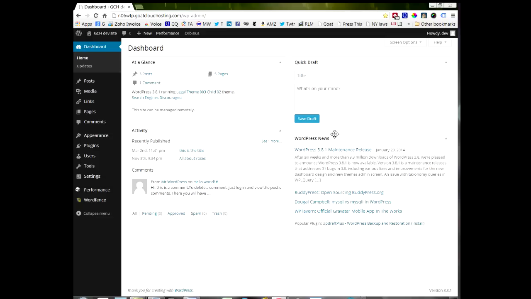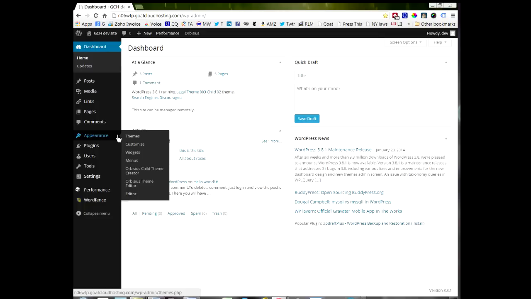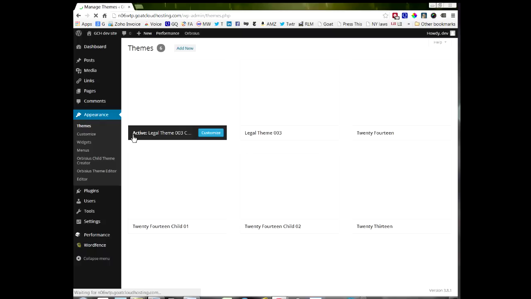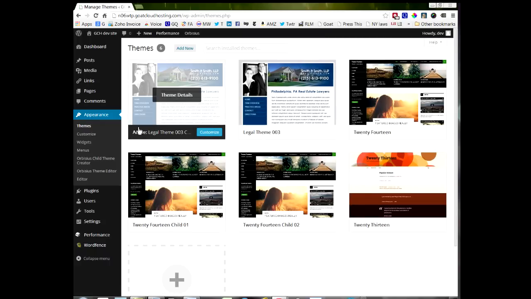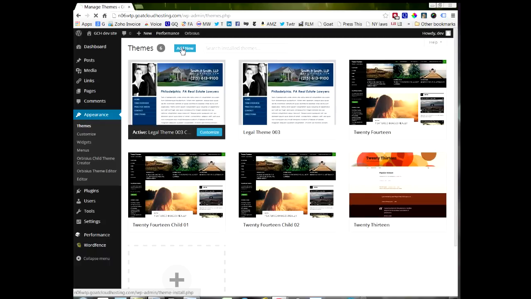Let's say you went and bought a theme somewhere, or even if you downloaded it from the WordPress repository, you're going to save probably a zip file somewhere. And so it's easy to upload that zip file as your new theme. So here's what we're going to do. We're going to move over to Appearance, Themes, and it's going to take a moment for the Themes page to load. We come up to where it says, you guessed it, Add New.